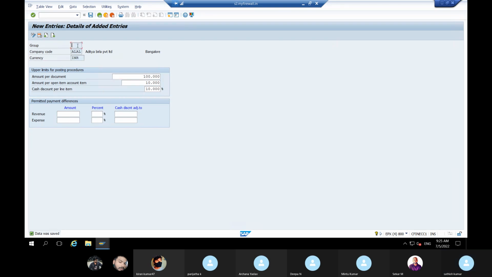Group means, here also I can update A and AL in the group. In case I update A and AL in the group, this tolerance is applicable only for the particular employees, not for all the employees. If I'm giving here empty space, this tolerance is applicable for all the employees. That is the meaning for group. Every tab actually has a meaning, but this is a very important T code. Tolerance group for employees, OBA4.